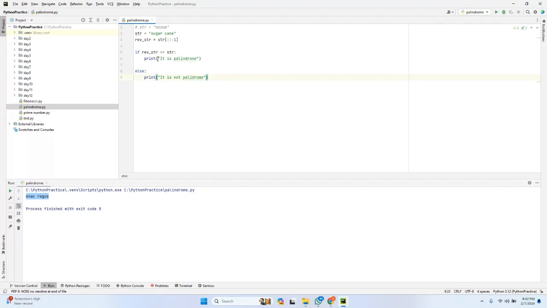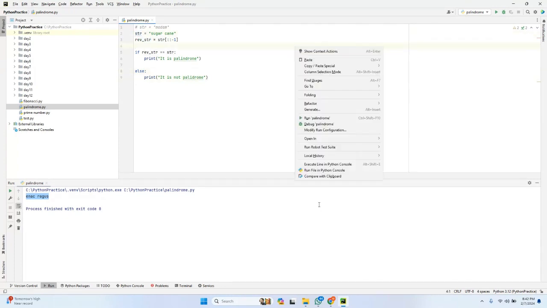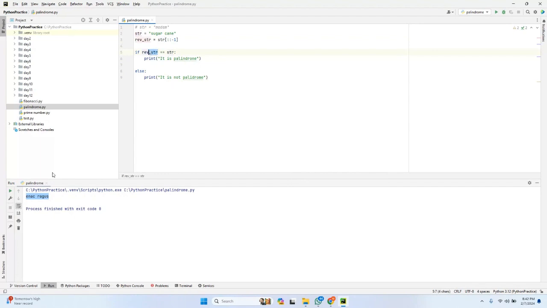So what is a palindrome? If I reverse that particular string, then that reversed string should be equal to the original string. If it is not equal, then it is not a palindrome. If you can see, sugarcane is not a palindrome because upon reversing, I have got this. This is the reversed string and this is the original string. Upon seeing only, we can judge it is not a palindrome. Let me execute this through the program. If you can see, it is not a palindrome.